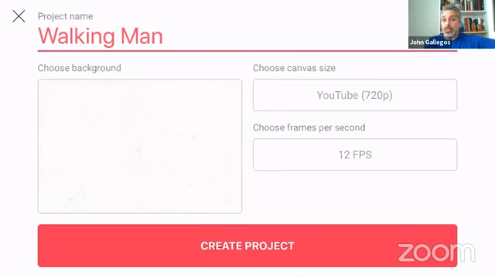Now, this cycle of walking is the same cycle that you can use not only with this FlipaClip app, but you can do it if you're animating just a stop motion puppet. So it's the same thing. Or even if you're using the little Lego men, animating a Lego guy walking. It's the same process. So let's get started.